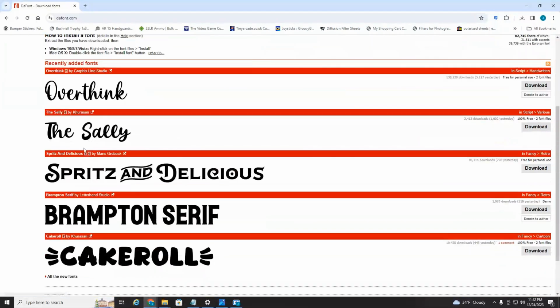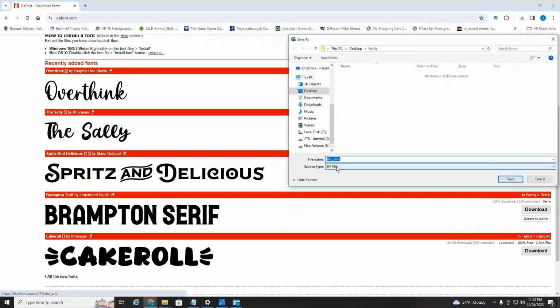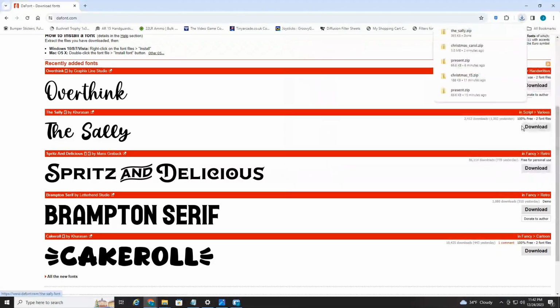I'm just going to select one here, the Sally. This is what the font looks like. Over here on the right, there's a download button. Select download. It is a zip file. You can save this font anywhere you want on your PC. I have mine saved to desktop and I created a folder called fonts. It's called the Sally. I'm going to select save.